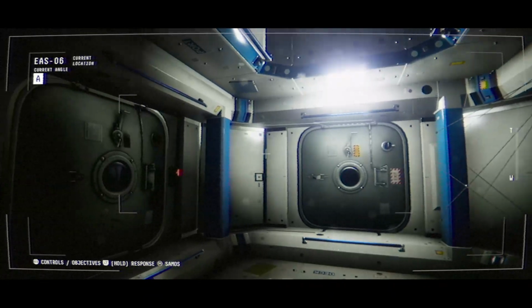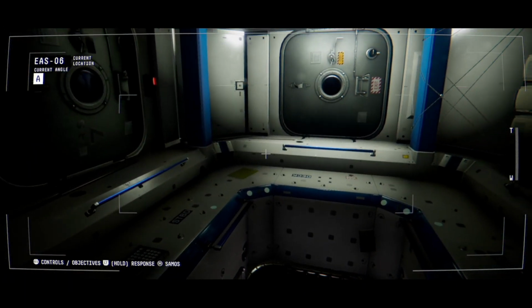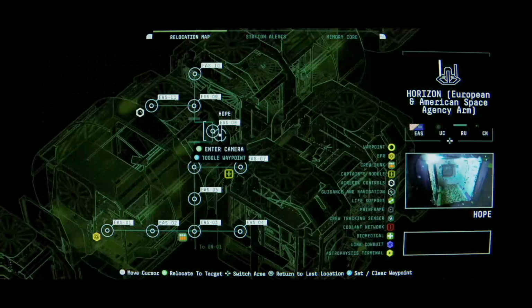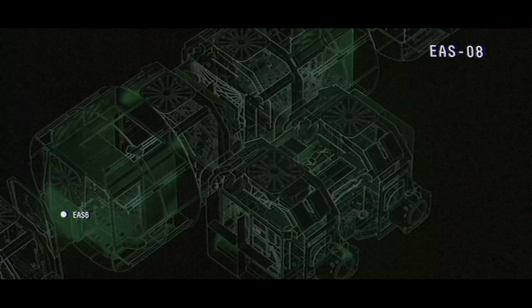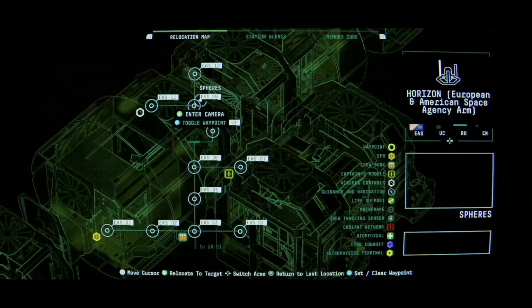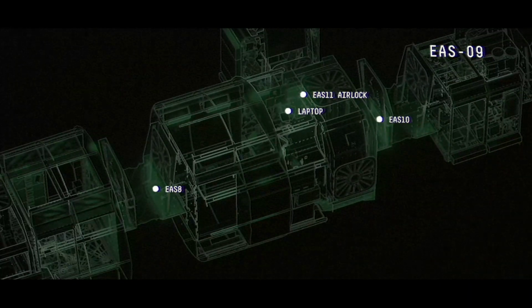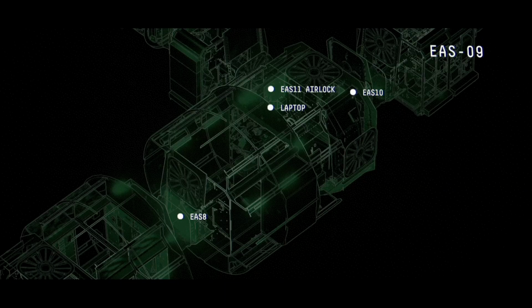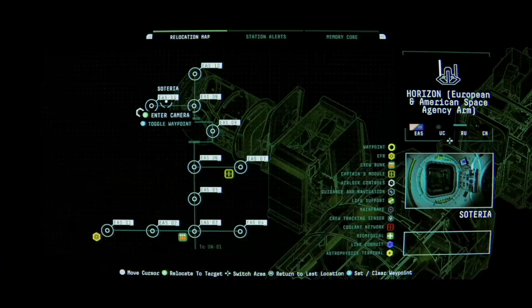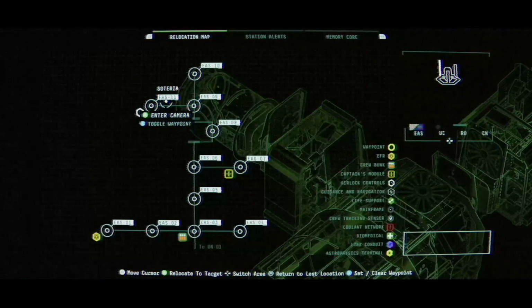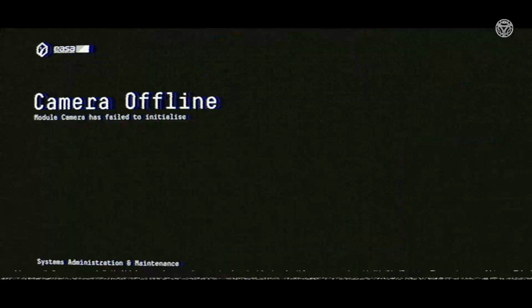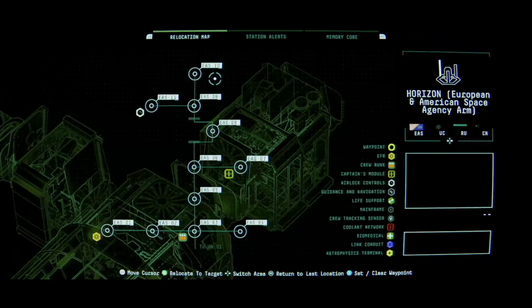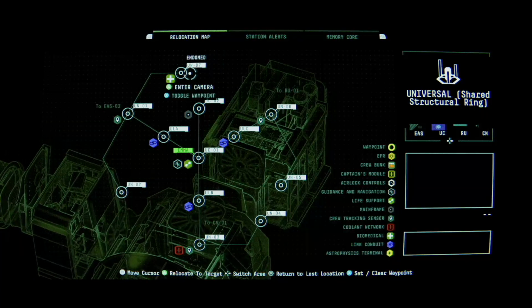ES5, give me ES6. There is nothing inside this room. Go to 8. 8 has nothing. Go to 9. 9 has a laptop that I've used before. Yes. Go to EAS-11 first, which is the airlock control, so there won't be anything in here. Take me to EAS-10. It's offline. Alright, you're done. Go back to Universal.